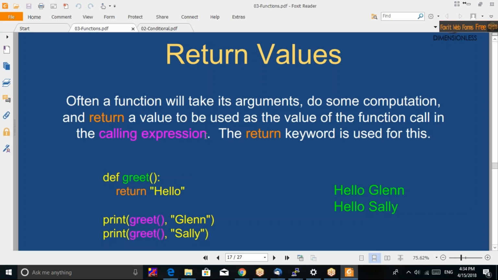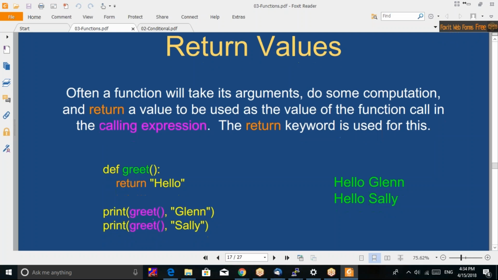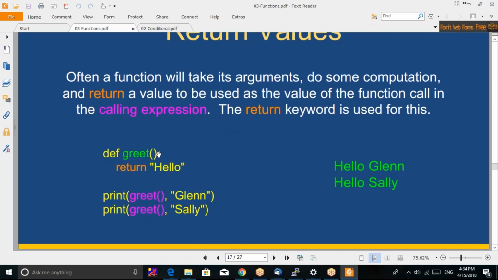Okay. Now let's come back to the return value thing. So it says often a function will take its argument, do some computation and return a value to be used as a value of the function call in the calling expression. The return keyword is used for this. Just for example here, def greet, return hello. So what is the meaning of this? Whenever I call this greet, the output will be hello.